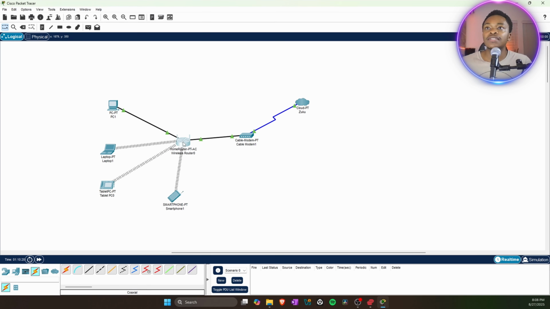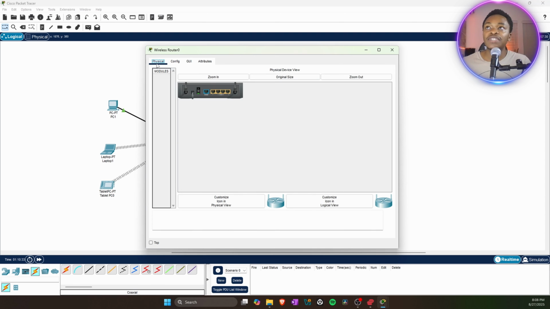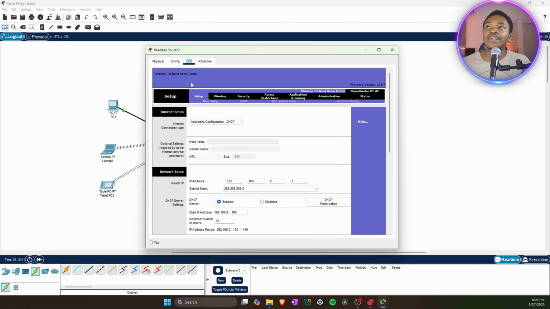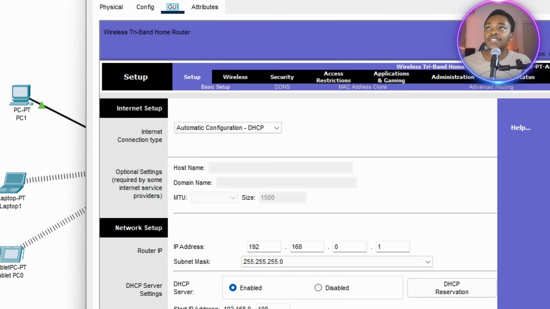Alright, and then ukiangalia, we are using our graphical user interface. So just click on this GUI. Probably it landed you somewhere here. Click on this GUI, graphical user interface. Click on that, and then you will be on this page called setup.